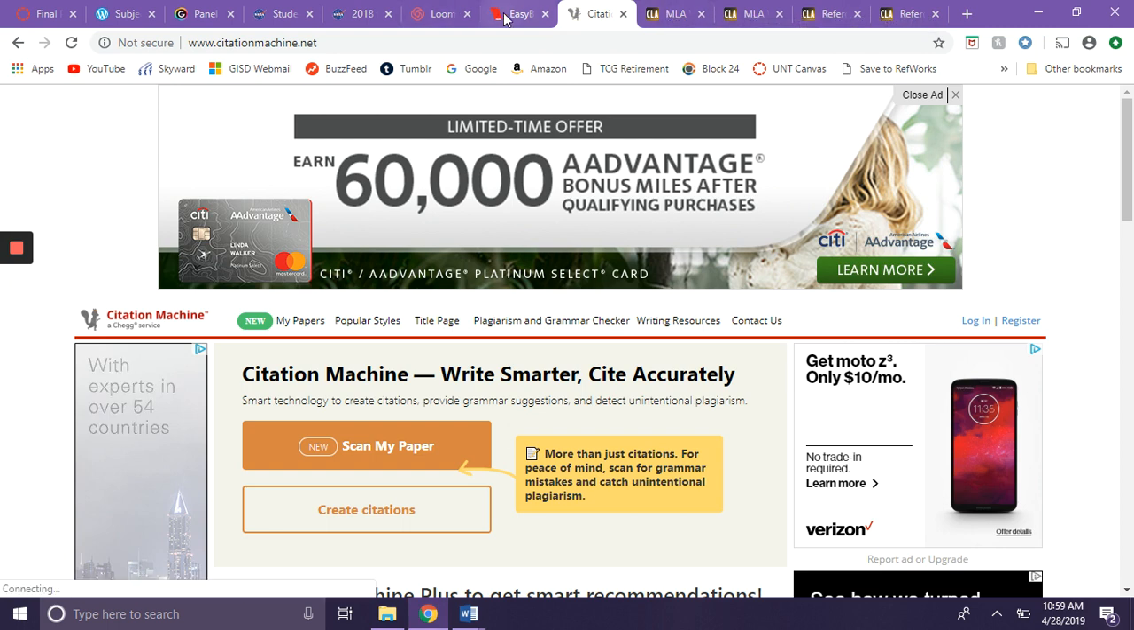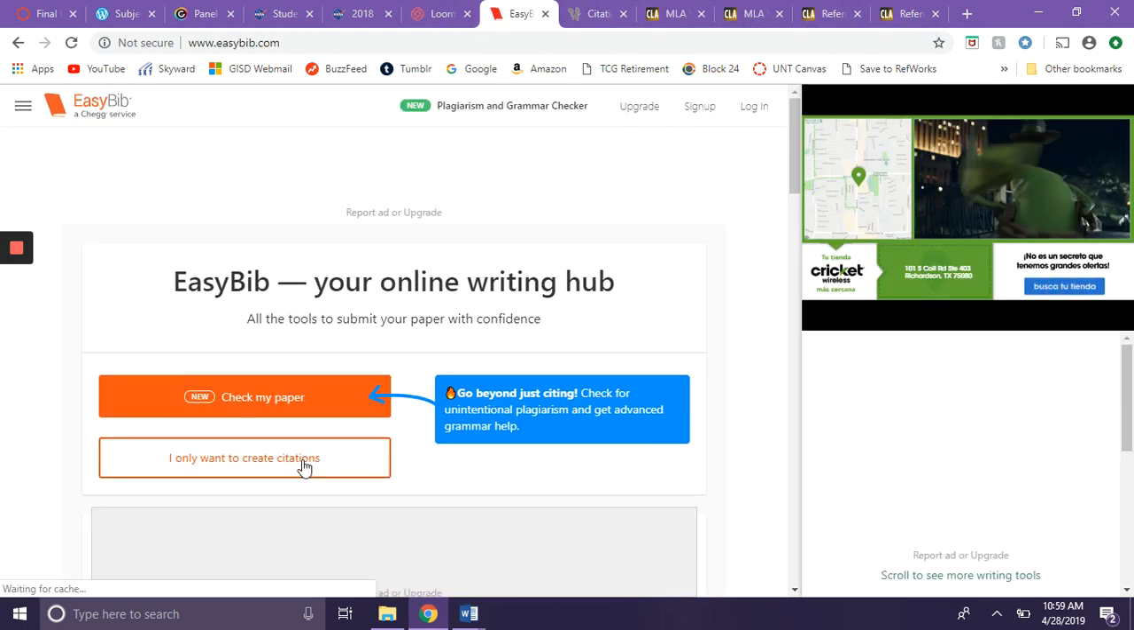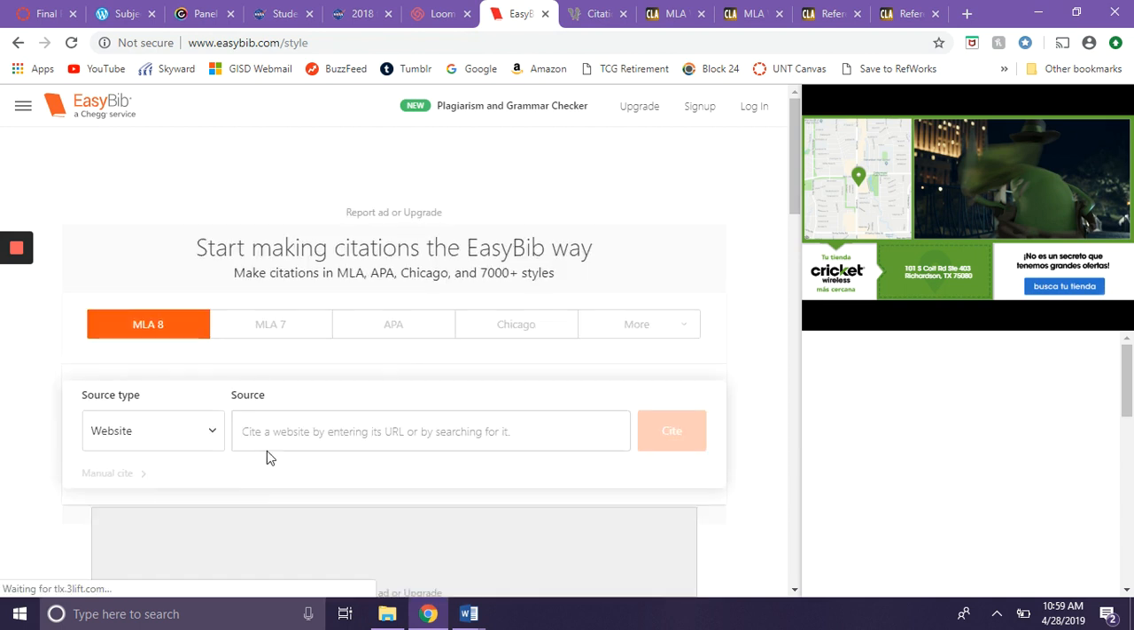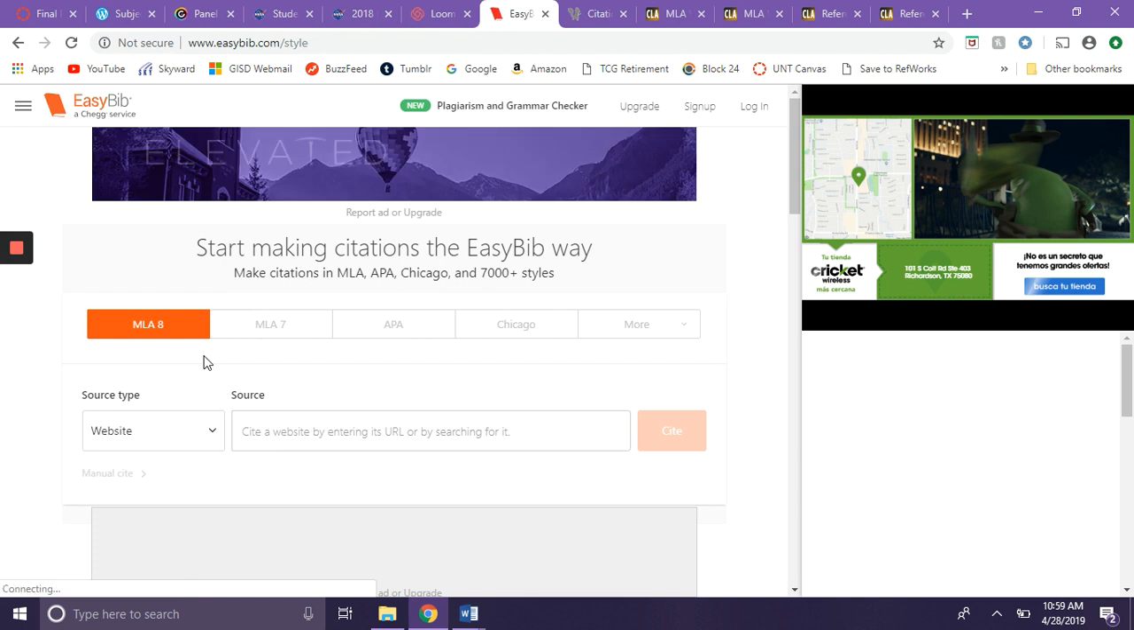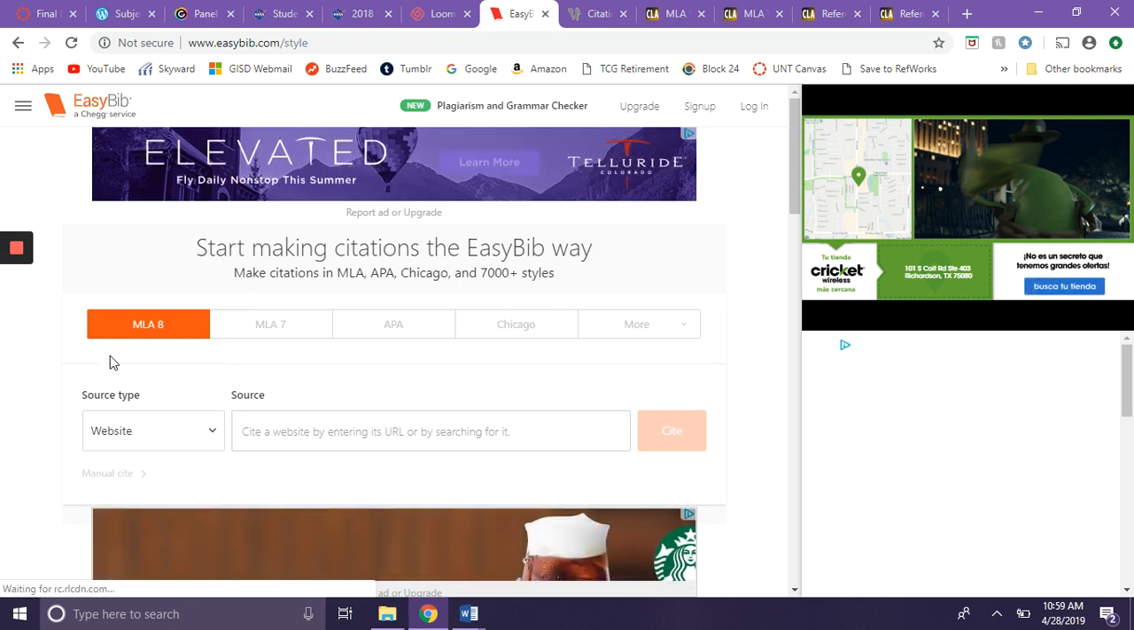And first, we'll use EasyBib. So I am at www.easybib.com, and I only want to create citations, so I'm going to click on that option. So we want to make sure that the MLA 8 citation option is clicked.